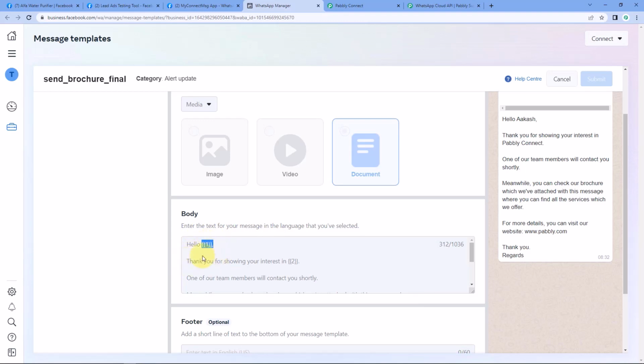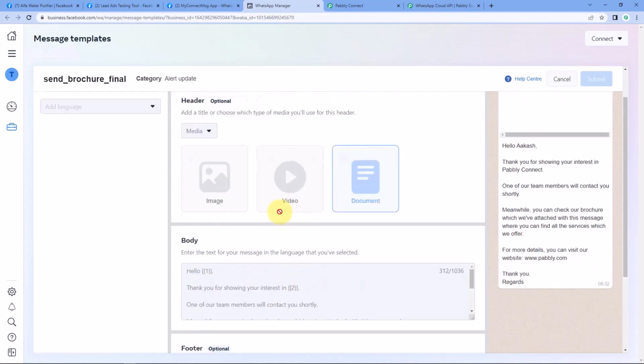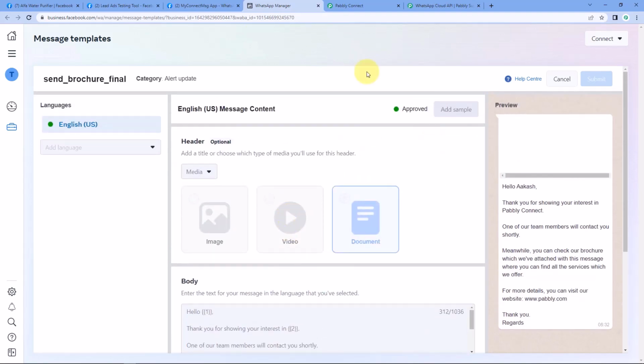Then the message says, thank you for showing your interest in, and then here we have another body field for the name of my business. One of our team members will contact you shortly. Meanwhile, you can check our brochure which we have attached with this message, where you can find all the services which we offer. For more details, you can visit our website. Here, in body field 3, I am sending the link of my website. So guys, this is the kind of WhatsApp message which I want to send.